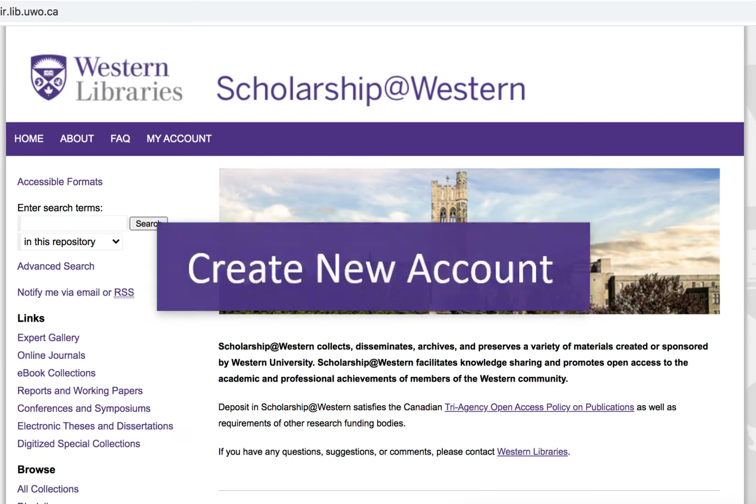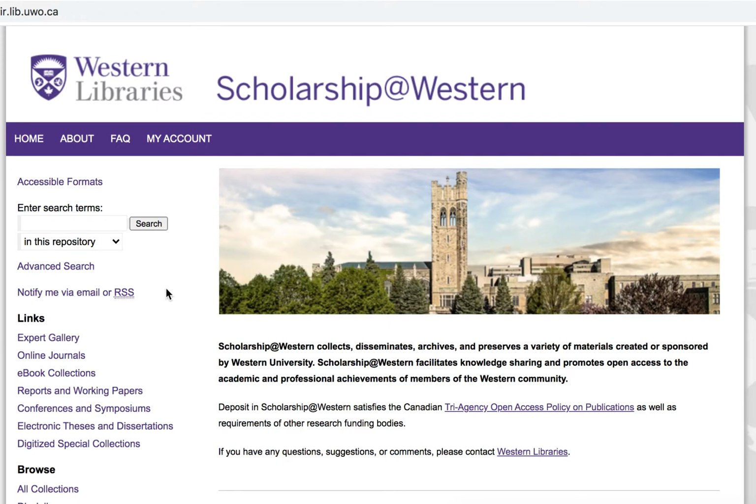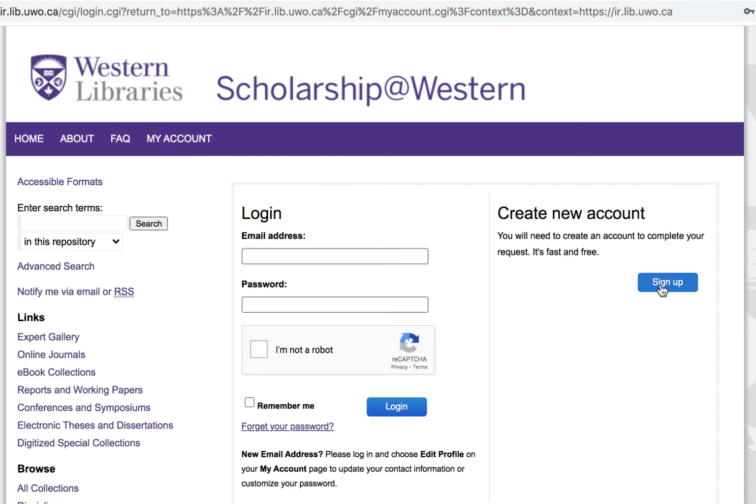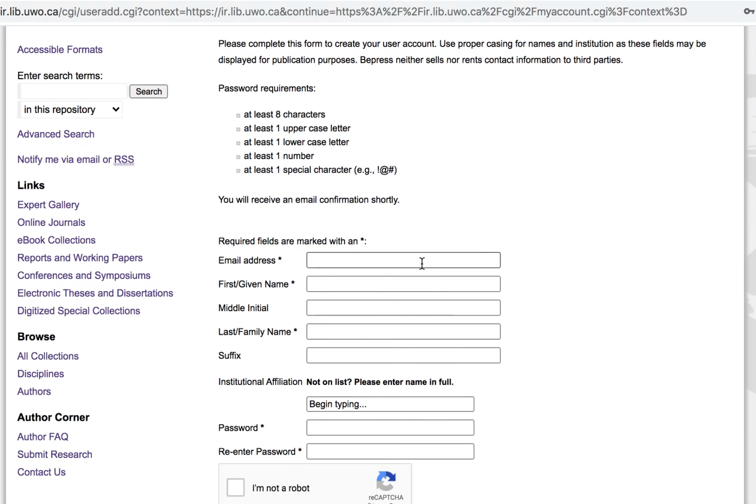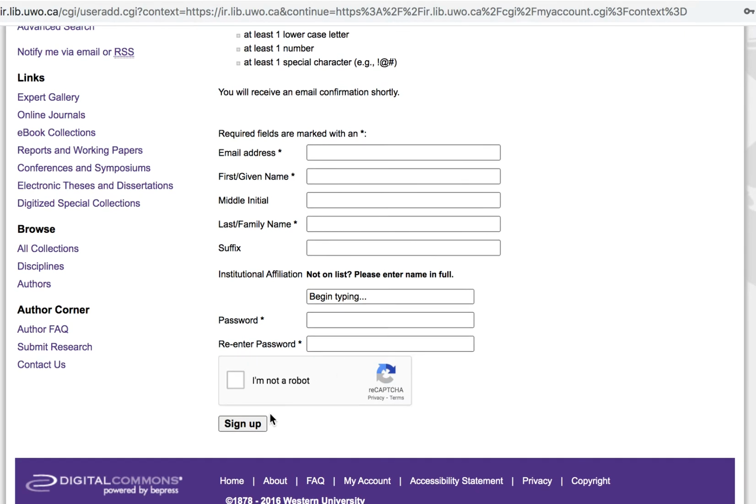Now let's have a look at how to create your account in Scholarship at Western. This is the first step to set up your profile and share your academic works on this open access platform. You can open the website of Scholarship at Western, then click My Account and click Sign Up. Input your email address, your first and last name, and set up a password. Then we can click the Sign Up button.